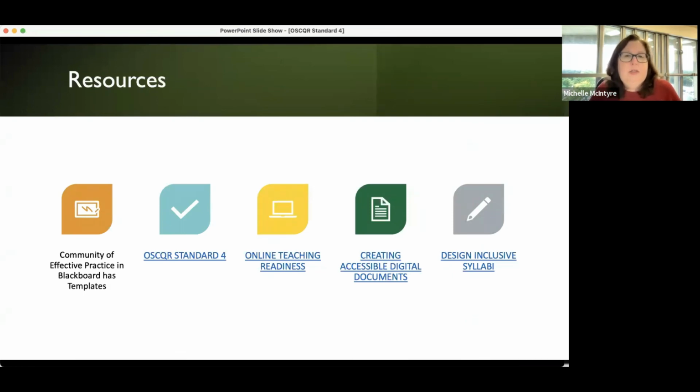For the resources for this particular standard, you're going to find a lot of this stuff in the Community of Effective Practices in the Blackboard templates. Some of them are brand new, so I'll make sure that they get in there. OSCQR Standard 4, of course, is going to have a lot of information about it. There also is a page called Online Teaching Readiness under the LDC, My Learning Design Center. In the Online Teaching Readiness, it has a lot of the templates that you can download.